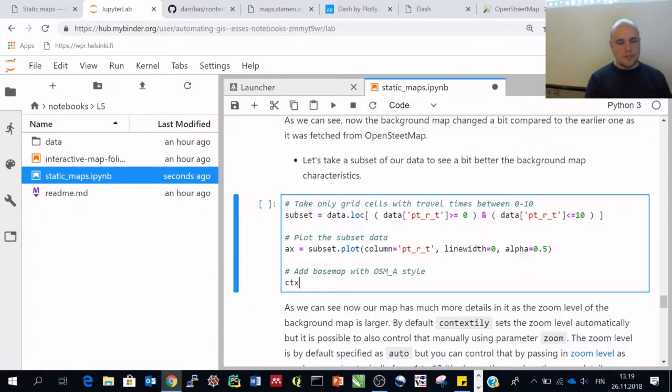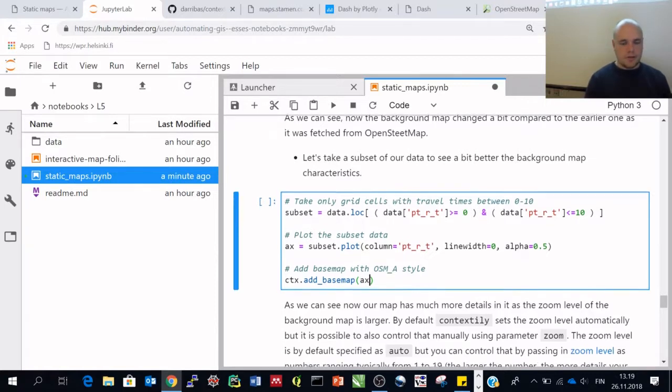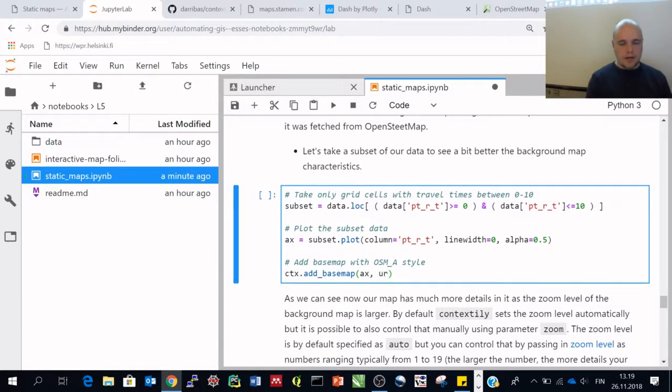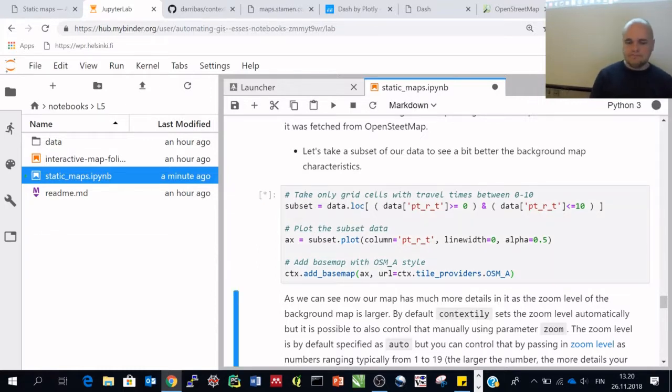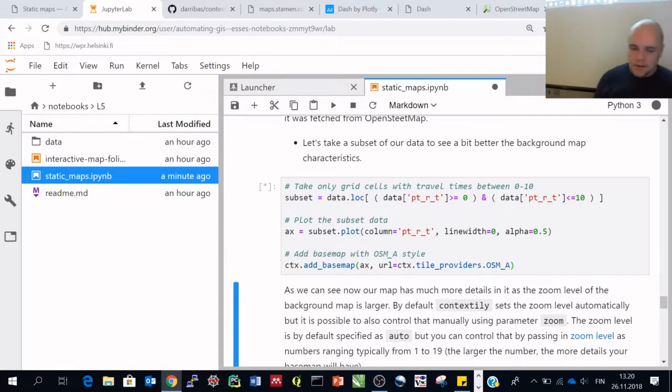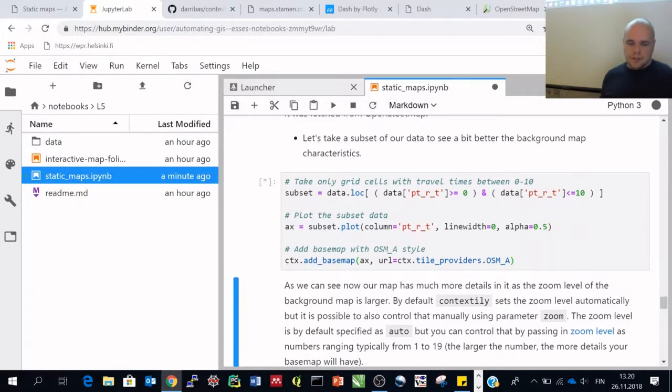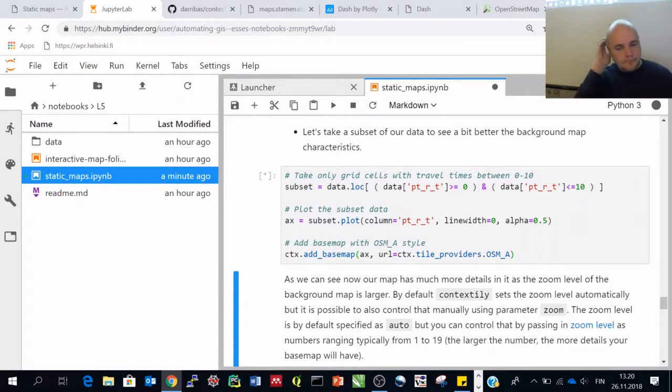So again, we use ctx.add_basemap, and the axis that we will use is the one that we defined in here, and the URL will be ctx.providers, and the OSMA will be the one. So this is what is needed to make a new map with a subselection or subset of the data.